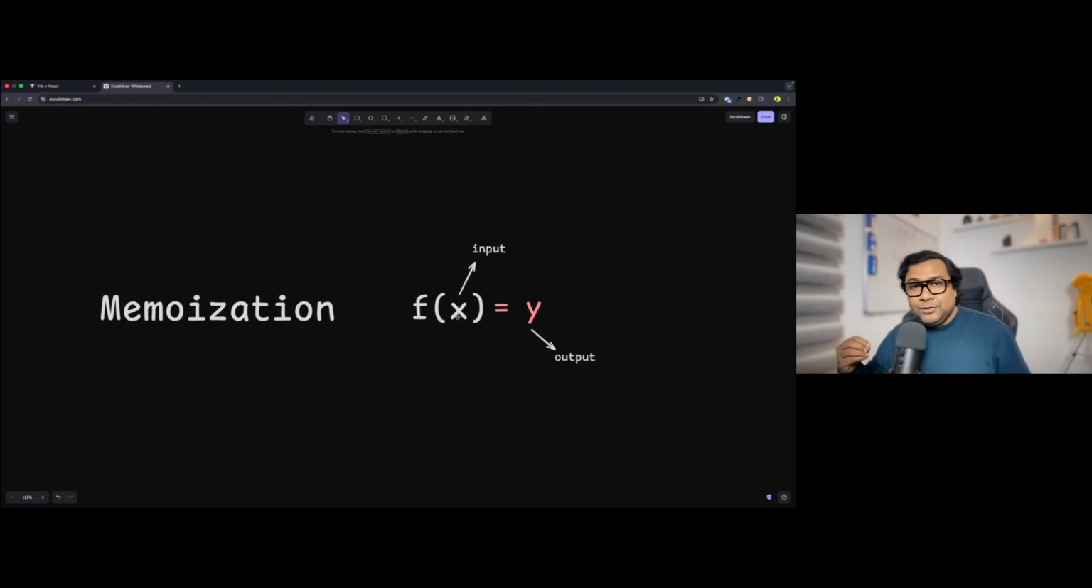If the input to the function changes, for example, from x to p, of course, it may not return y again, right? It's probably going to return z. In that case, the memoization technique won't return the old y value. Rather, it is going to cache the z value and return the z value again. This is how the memoization technique works.